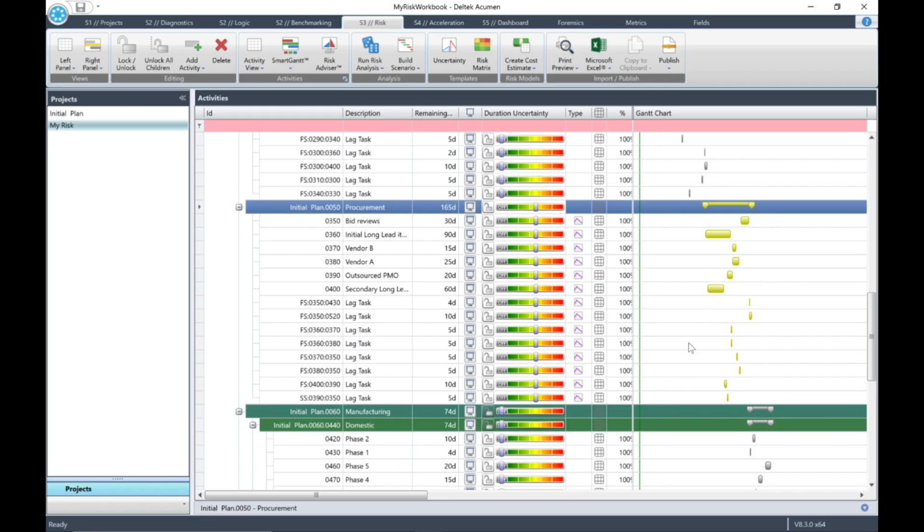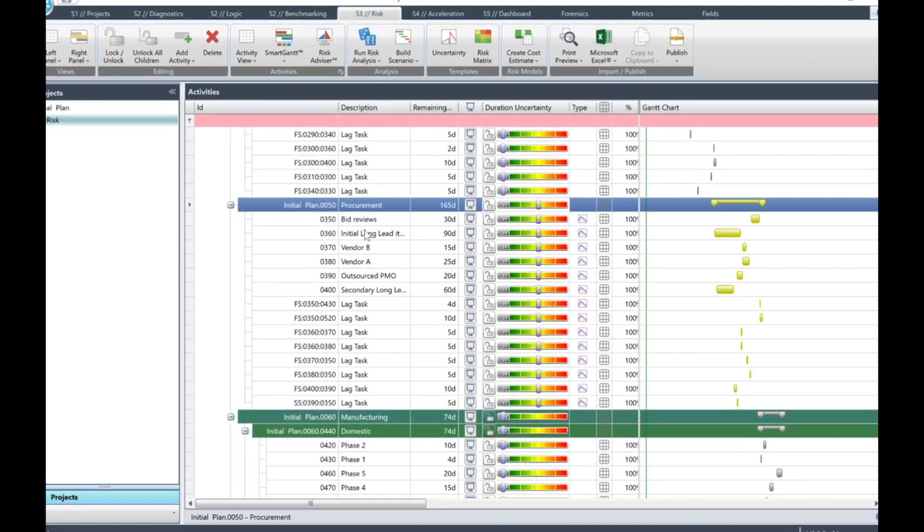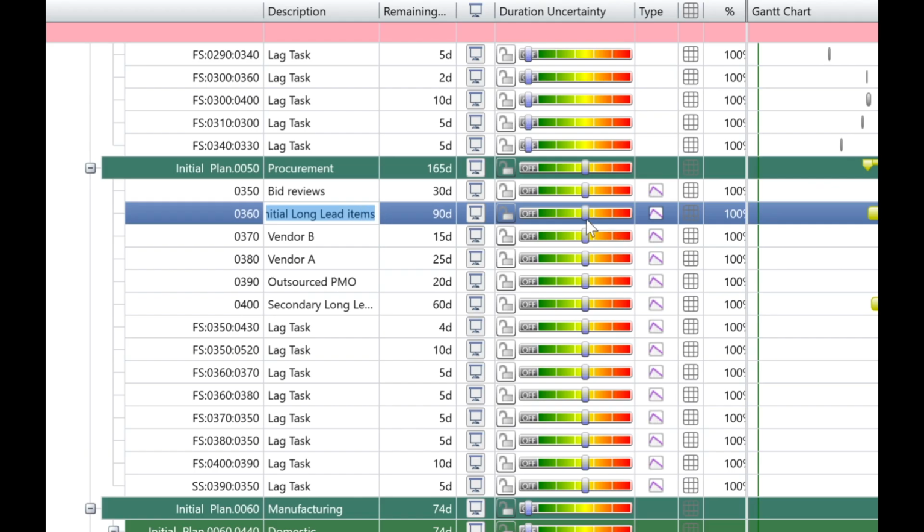They should be yellow. Now the project team has decided that we should be more aggressive with some of the activities in the procurement WBS. Select the activity 0360 Initial Long Lead Items and set the slider to Very Aggressive. Note that the slider becomes locked.